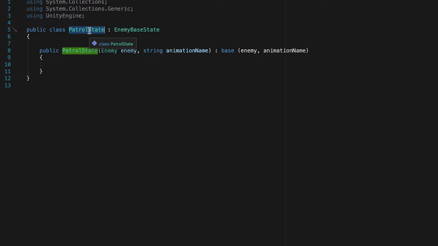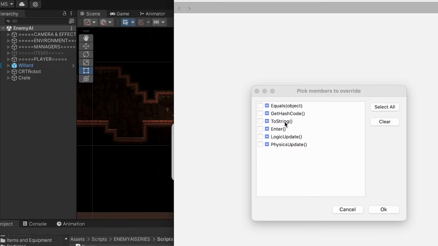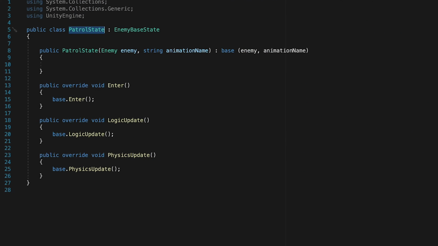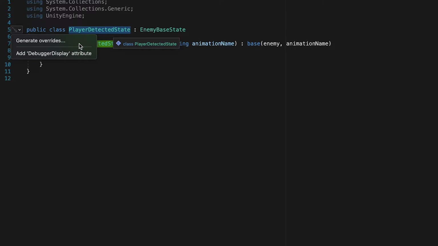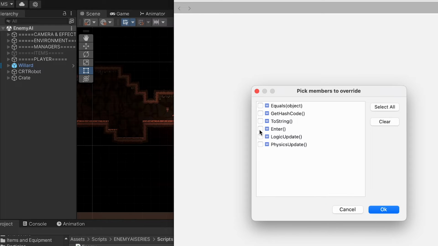Next, let's head over to our patrol state. And we're just going to do a quick action here. We're going to generate overrides. We can then pick which of the overrides we want. We'll do Enter, LogicUpdate, and PhysicsUpdate. And it'll automatically populate those for us. You'll notice that these have the keyword base, and that just means that they're linking back to the base script, the enemy base state, and that they will override those methods. That's why we have the keyword override in our method names. Let's do the same thing for player detected. We'll just right click, generate overrides, and pick the ones you want.